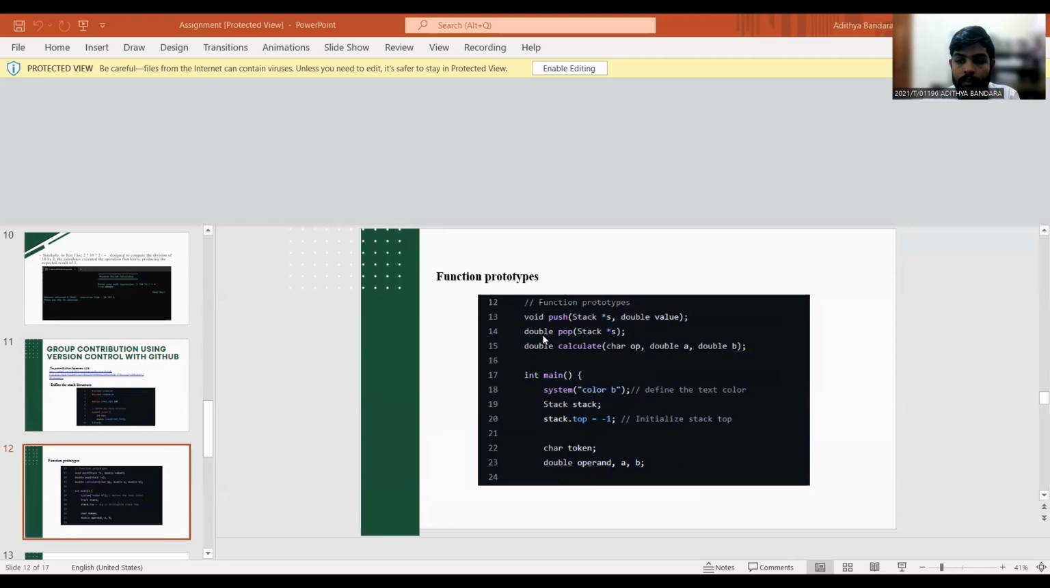Function prototypes of the functions used in the code are declared here. We can talk about one of them. Push pushes a value onto the stack. If the stack is full, it prints stack overflow and exits the program. You can see in some slides below, we use the exit function and stack overflow error handling.